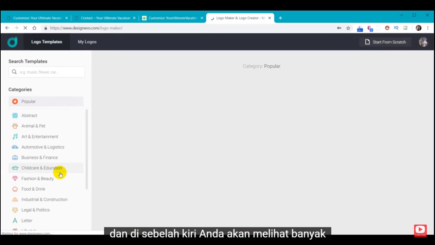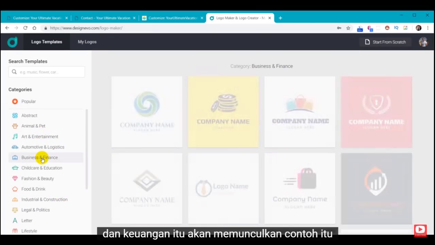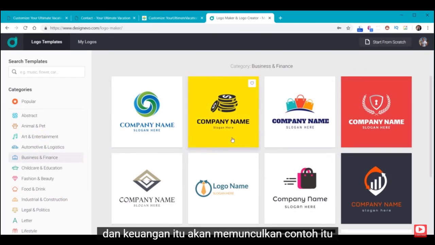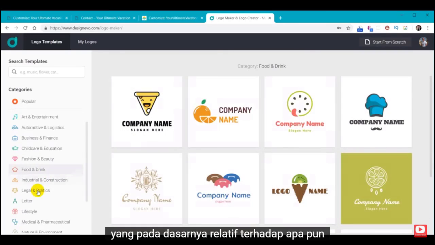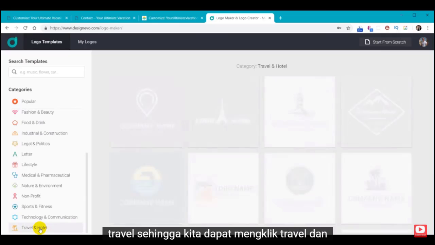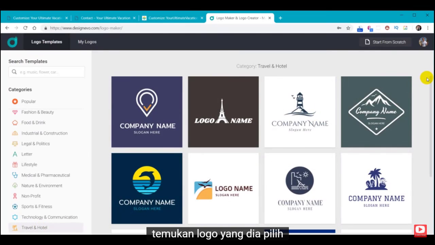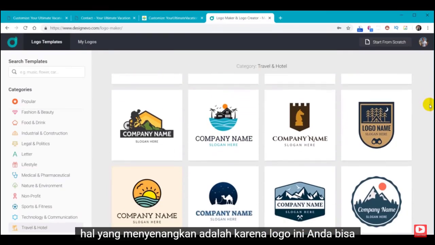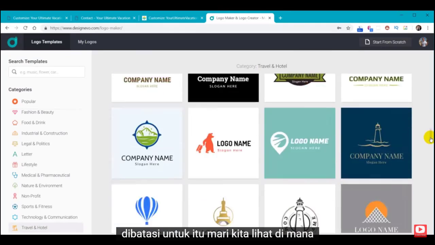And on the left, you'll see a bunch of different categories. If you want a particular interest, for example, business and finance, it'll bring up examples that may work for your business. If you're in the food and drink industry, it'll have ones that are relative to that. Basically, any industry you can think of. Now, in Bethany's case, she was interested in travel. So we can click on travel, and then let's scroll down and see if we can find the logo that she settled on. The nice thing is these logos, you can change the colors out as well. You're not restricted to that.